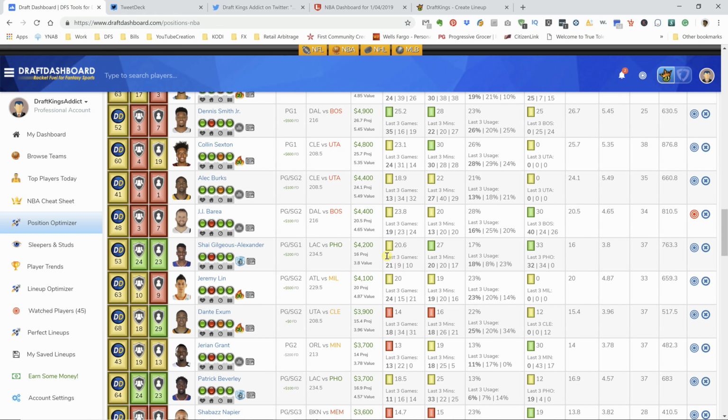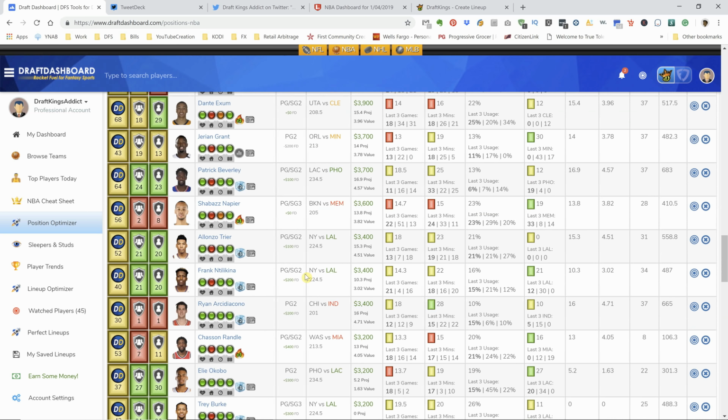So J.J. Barea, again, this guy's just a monster when he gets minutes. All right, last game he played, 13 minutes, he put up 19 points. He put up 40 points the last time they played Boston. And so at 4.4K, I like him. Again, if he gets the minutes, man, he's going to smash. So give me some of that.